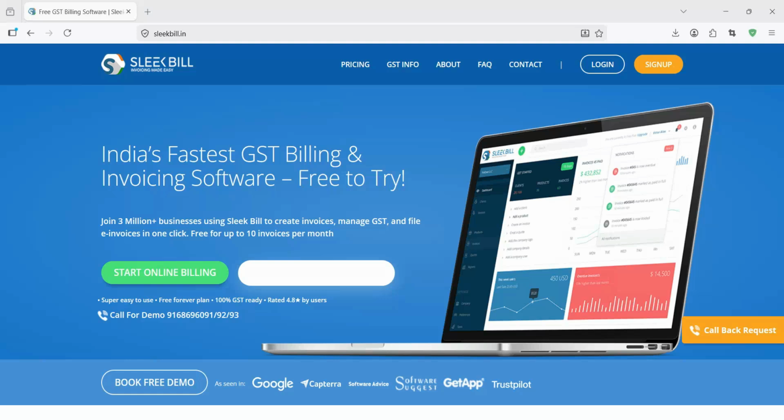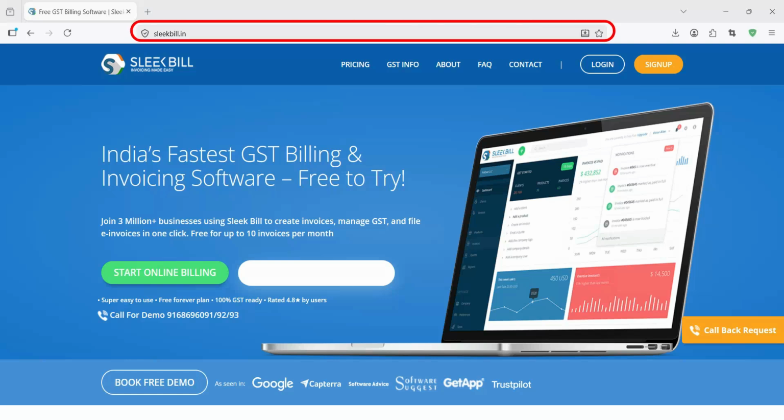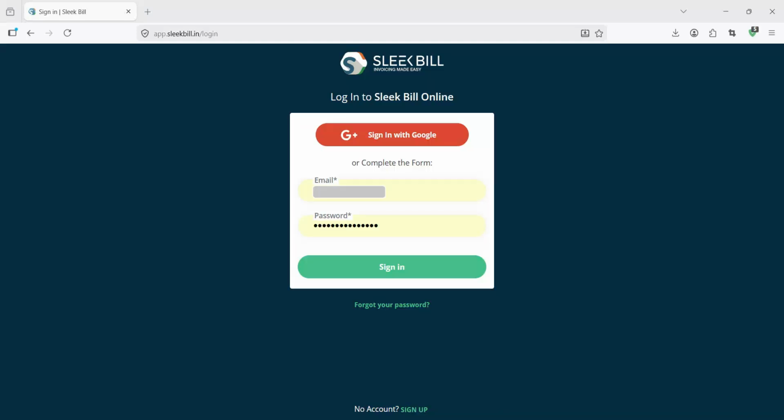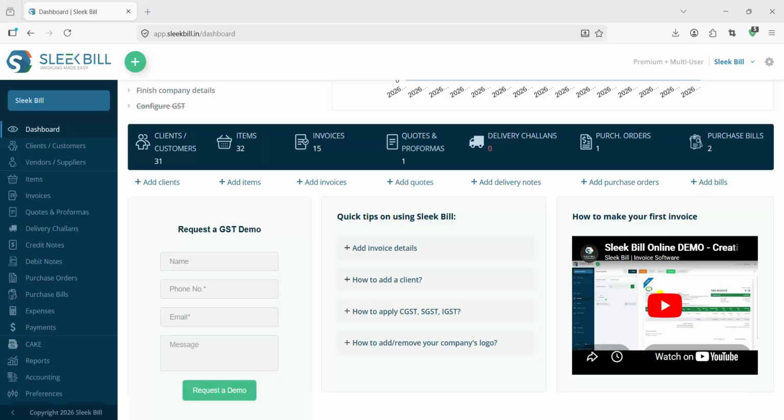First, open your browser and type www.sleekbill.in, then press enter. Once the website loads, click on the login button at the top right corner. Now, enter your email ID and password, then click on the Sign In button. After logging in, you will land on your dashboard.